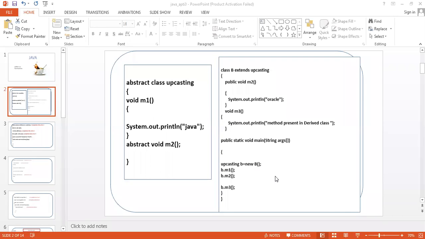What is exactly the possible solution to overcome this difficulty? Upcast. No. Wait, sir. Downcasting, right? Yes, sir. Downcasting. We have to perform the downcasting here.